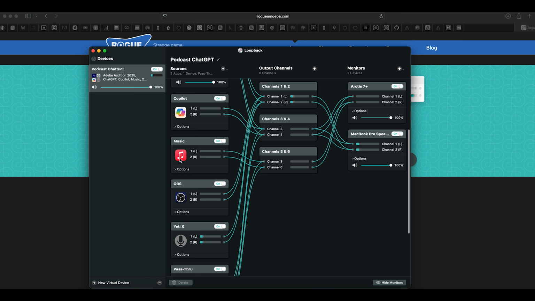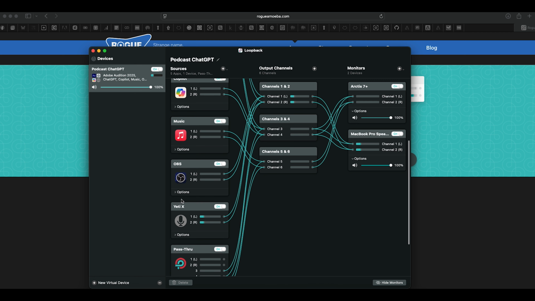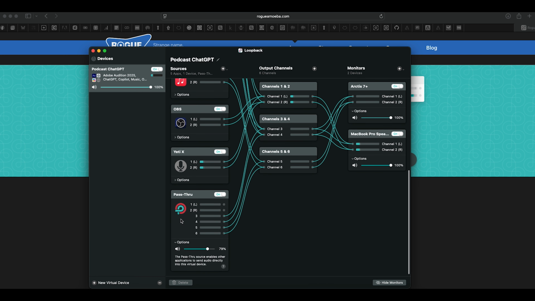Music, just if I wanted to listen to music while I was doing something. OBS, which is a video recording tool. You can do screen recordings with it. And then there's my Yeti X. And then here's the pass-through. This is on here from the beginning.